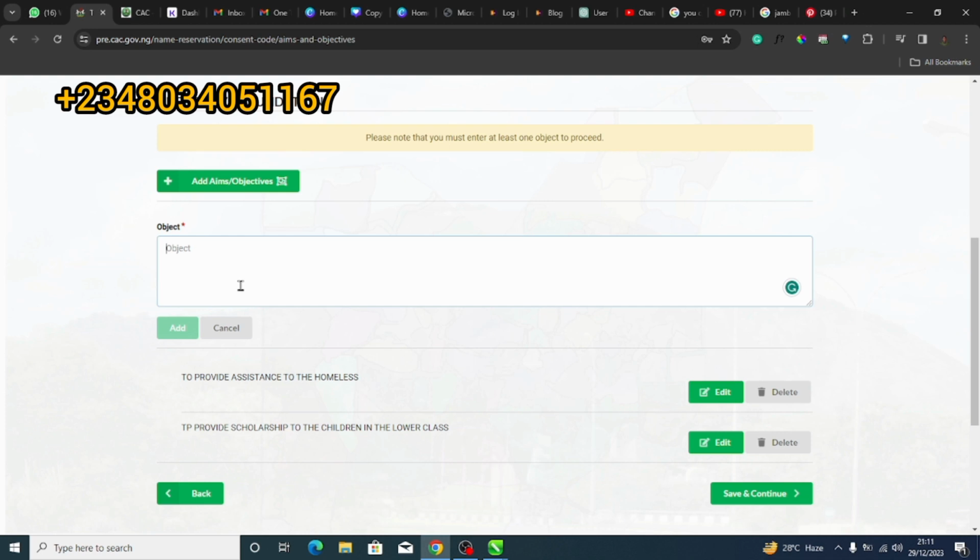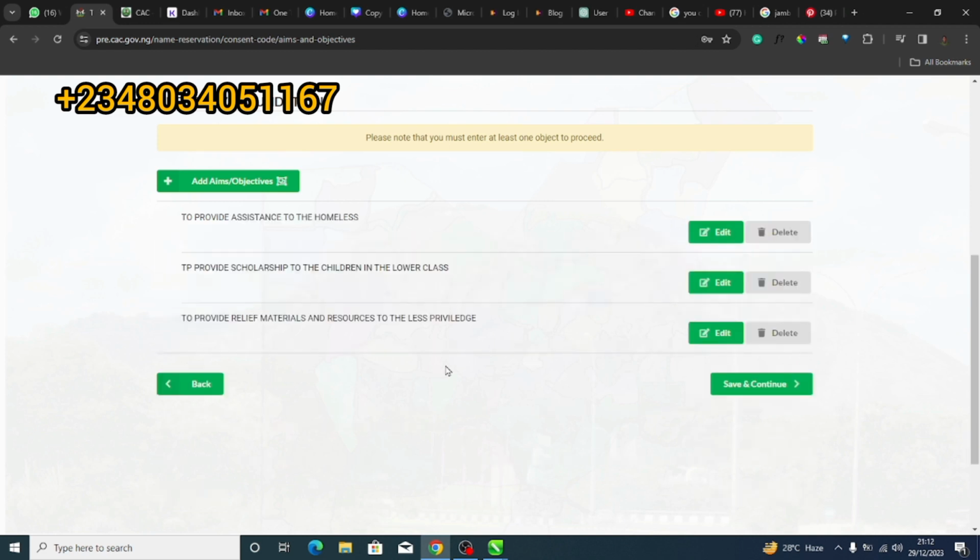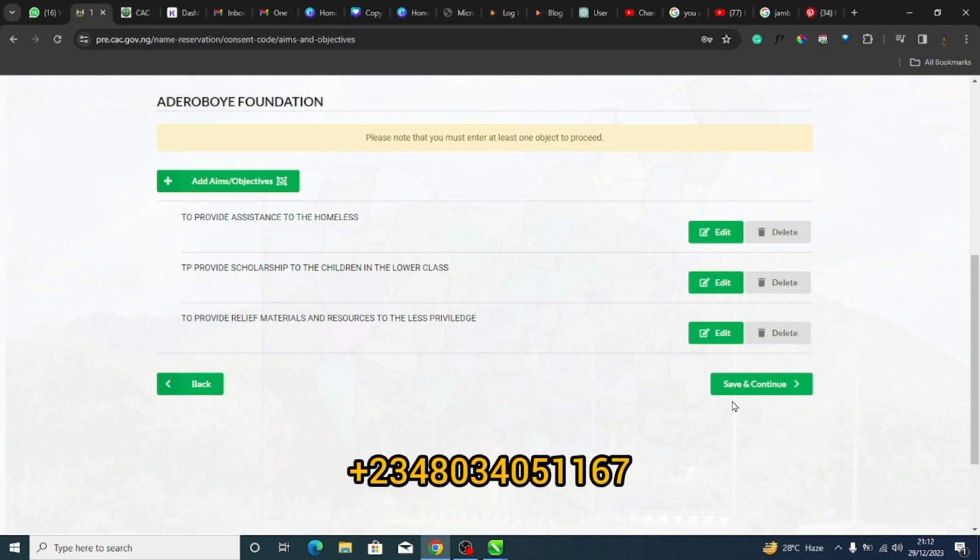So to provide relief materials and resources. Relief materials and resources to the less privileged. And then I'm going to click on Add. So I'm going to type in this. You can type as much as possible, but the minimum you can put there is 1. So yeah, I'm going to click on Save and Continue.